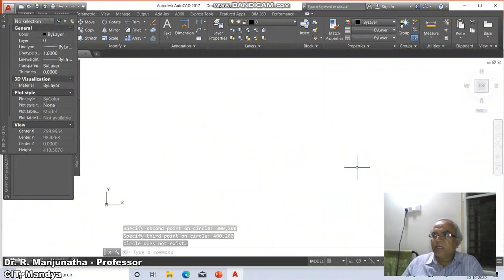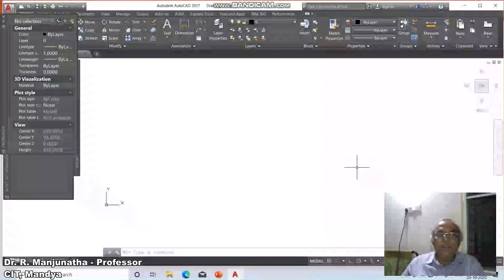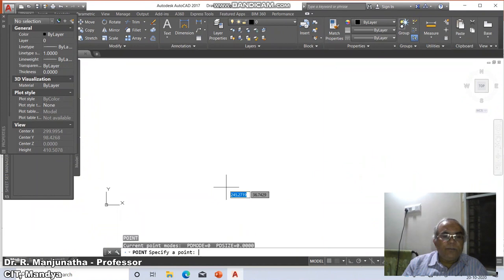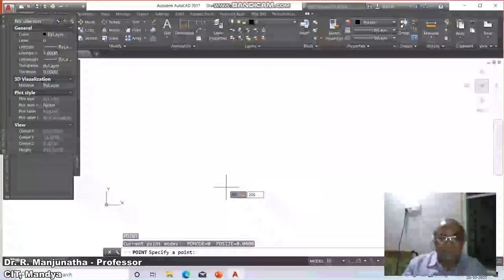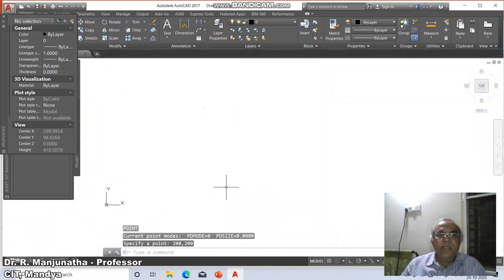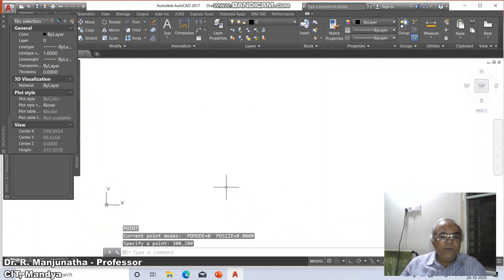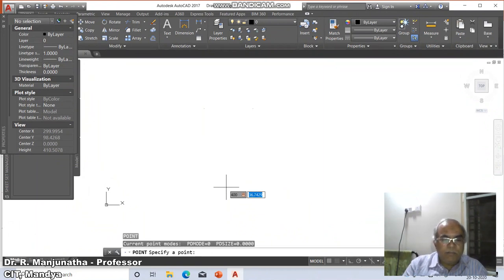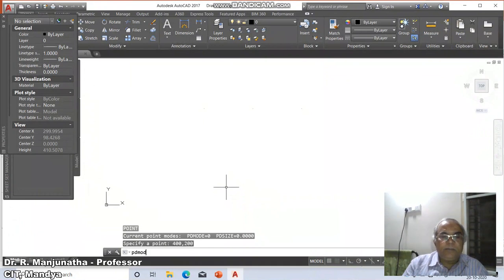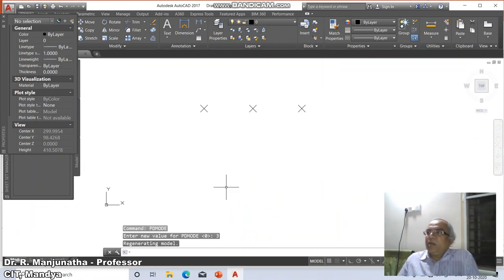Why is it saying that the circle does not exist? Actually, the first point, when you give 200, 200, that will be one point. The second point is 300, 200. The third point is 400, 200. So what happens here is, these three points are going to be collinear points.